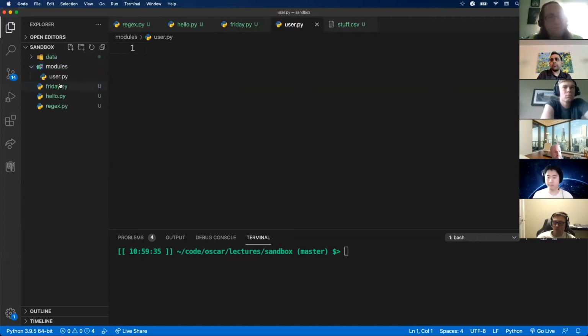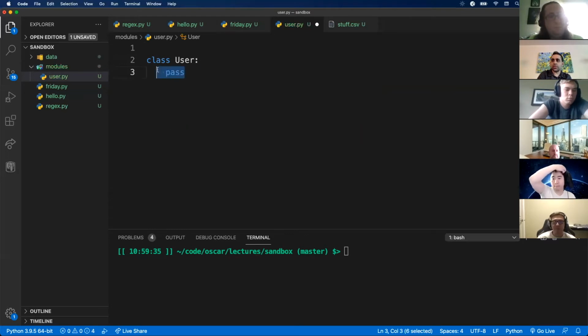User.py. Here, I'm going to create a class, and right now I'm just going to stub it out. So when I say stub it out, I'm just going to not add any logic to it. So it's going to be class user and simply pass. So this is called a stubbed class.